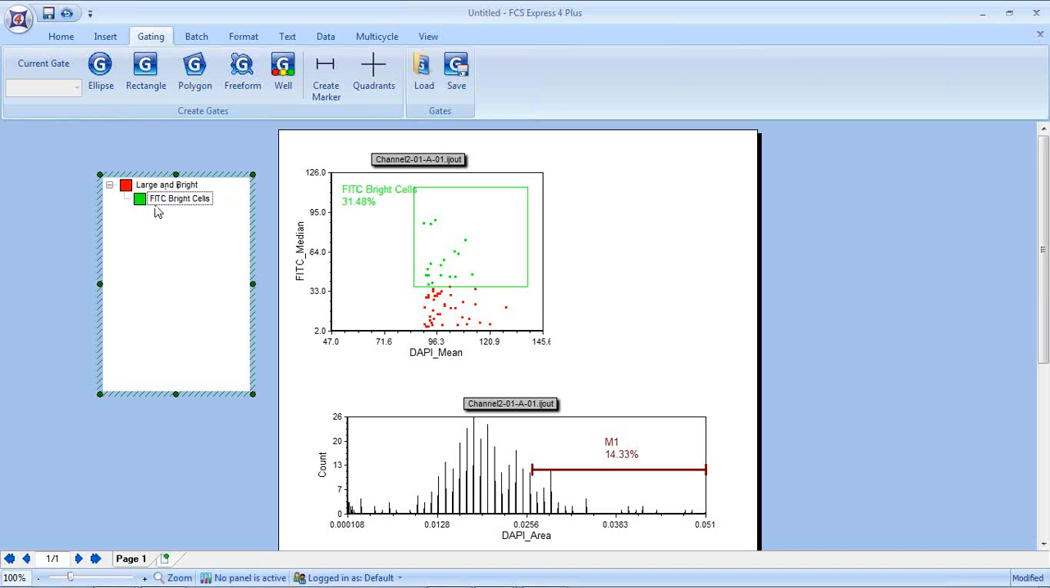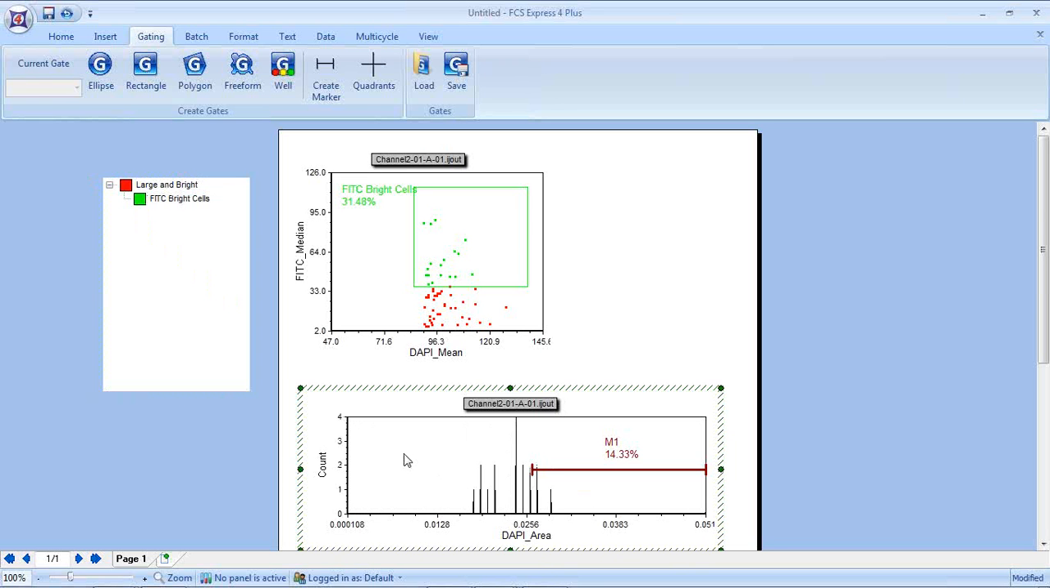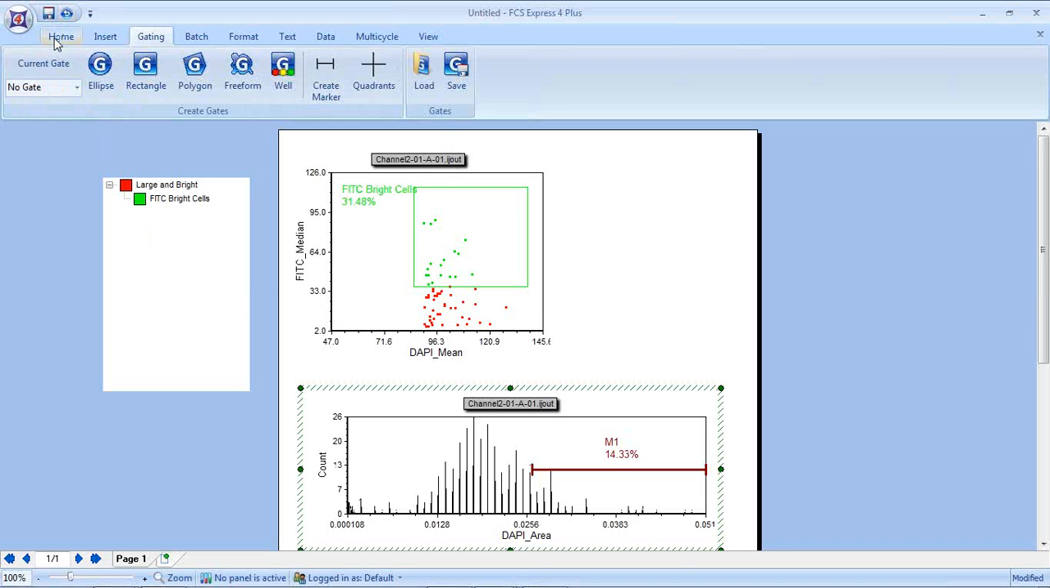We can apply this gate then to any other plot in the software. So if we wanted to look at only the large, bright, and FTSE bright cells in this histogram down here, we can certainly just drag and drop that gate. And now we have the information on the DAPI area of these cells that are large, bright, and FTSE positive. So you can use these combinations of gates over and over again to really start zoning in on phenotypes and subpopulations for analysis.